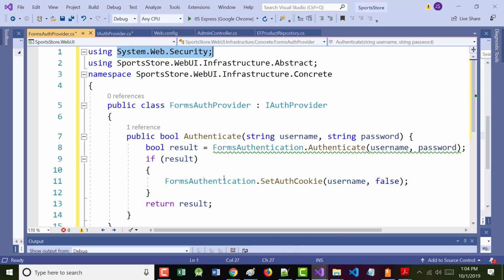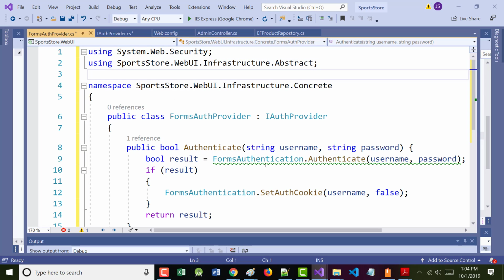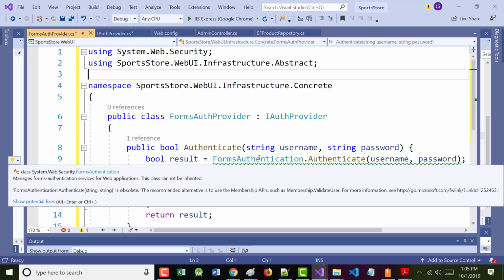We are actually referring in here someplace to the abstract and to the concrete. So we're providing the using statement for one and the namespace for the other. Now this says FormsAuthentication Services, this class cannot be inherited. It says show potential fixes. Again, notice, FormsAuthentication Authenticate string is obsolete. The recommended alternative is to use the Membership API, such as Membership.Validate.